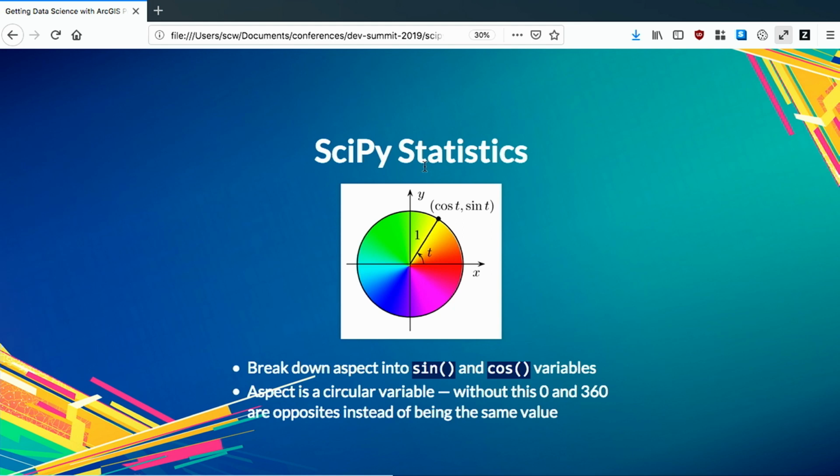This lets you break it down. This is a very simple technique. It's not going to win you a Nobel Prize, but basically it's going to take that single circular variable and decompose it into two components, the cosine of the value and the sine of the value. So aspect is one of these circular variables. And so this allows you to just take an input aspect data set and then generate these two outputs.